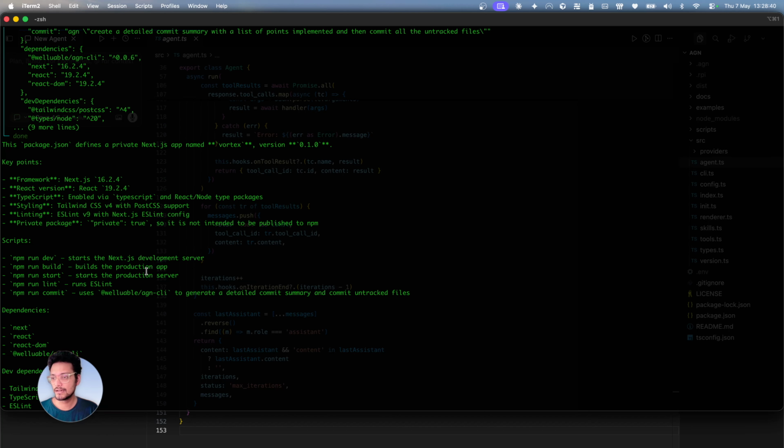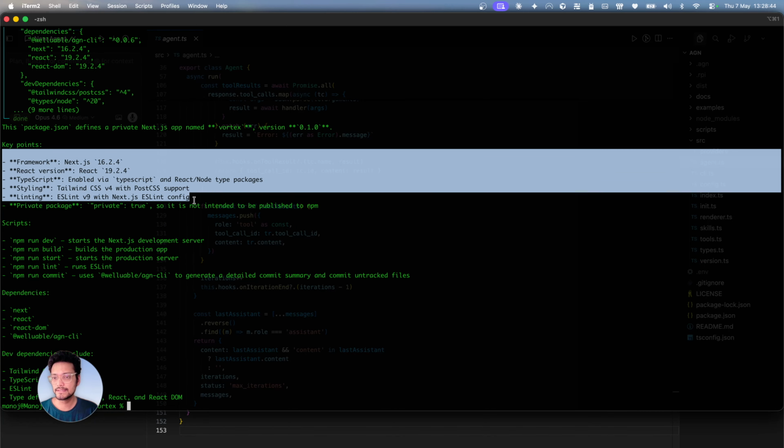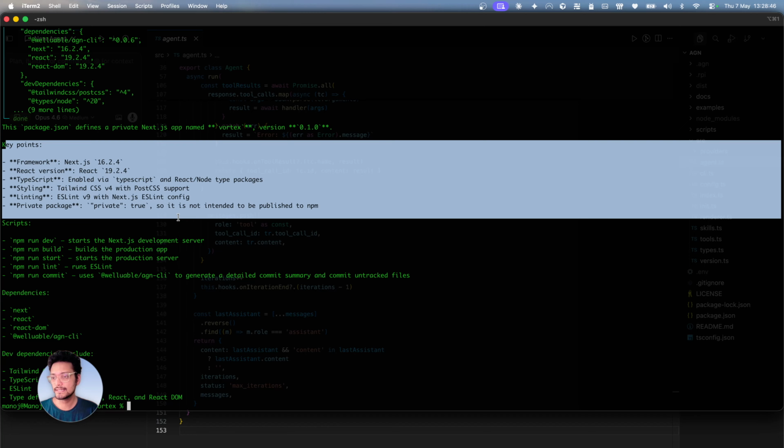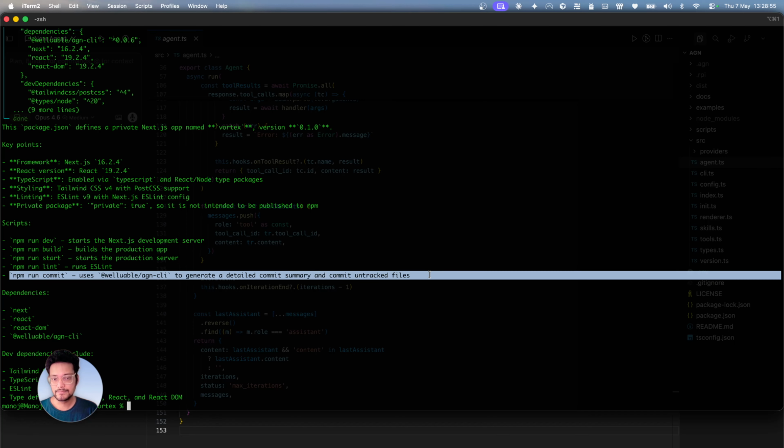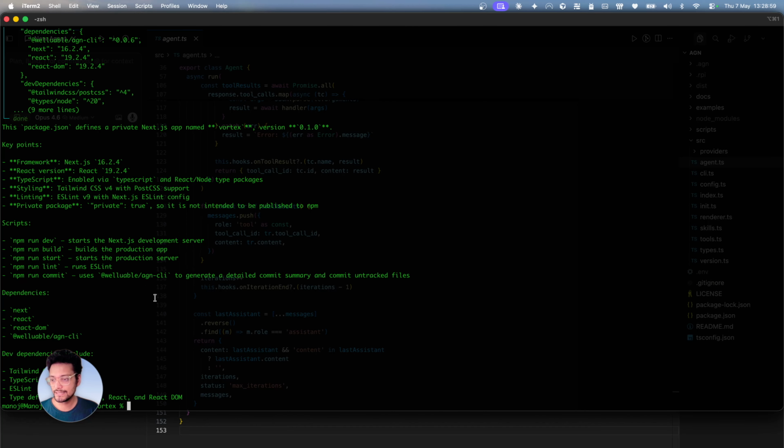So this package.json defines a private Next.js app named Vortex. These are the key points: what framework it is using, the React version, the scripts, the npm run scripts. I'm going to talk about this as well. But these are the dependencies, and then the dev dependencies and all that, right?